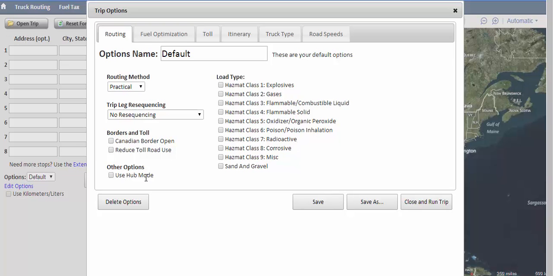Hub mode is great for our shippers and warehouse facilities when you're putting in a single origin but need to determine the miles to multiple destinations all at one time and calculate it as individual trips, not as stops being part of one trip.